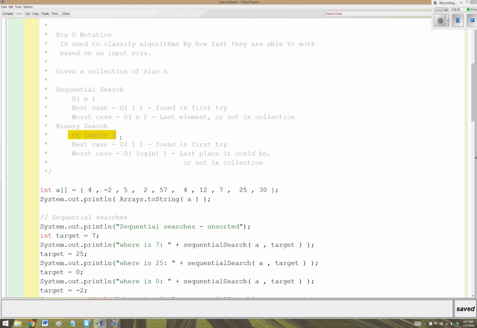So if you have an array of size 10, comparing sequential to binary, binary search will be faster. But then you go to an array of size 1,000, and binary is just incredibly fast compared to sequential. So the more elements you have, the faster binary search works in comparison to sequential search. And for binary search, best case, O of 1. It's found in the first try. But its worst case is its average speed, which is O of log n, which is it found it in the last place it possibly could be, or it's not in the collection.